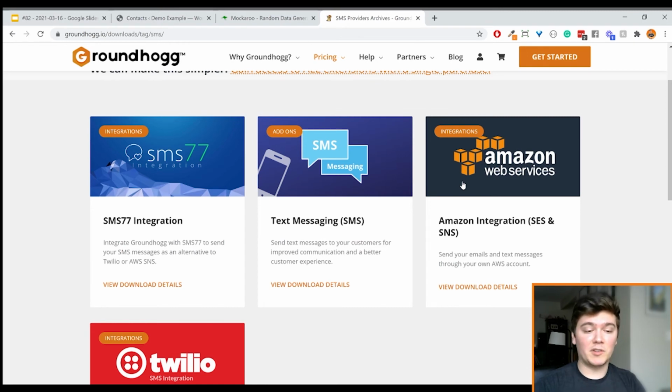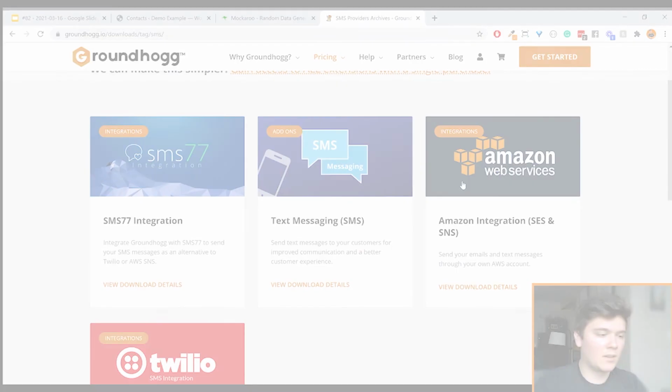At least at this point in time. That may change in the future, although there's currently no plans for it. So if you're using Amazon, it's just because you want cheap, you want cheerful, you want incredibly fast, and you're usually using it to send out transactional messages or appointment reminders or anything like that.